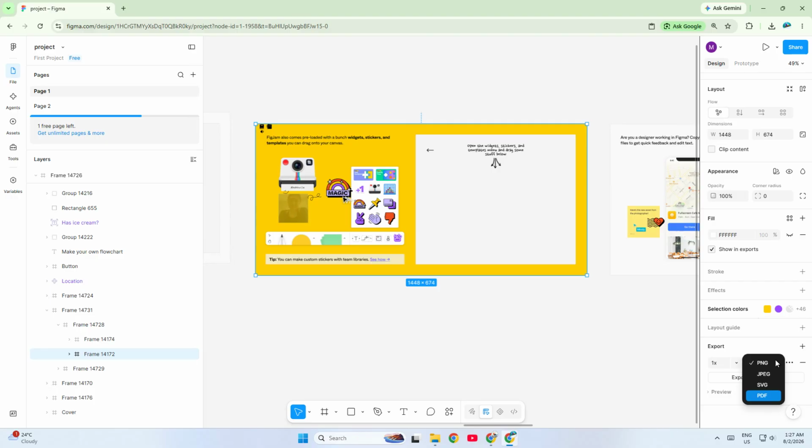If you're not sure which format to use, think about where the asset is going. PNG is great for icons and UI elements, SVG is perfect for logos and vector artwork, and JPG is better for photos or image-heavy content. Picking the right format now will save you time later and make sure your download looks exactly how you want it. Once your scale and file type are set, you're ready to export.